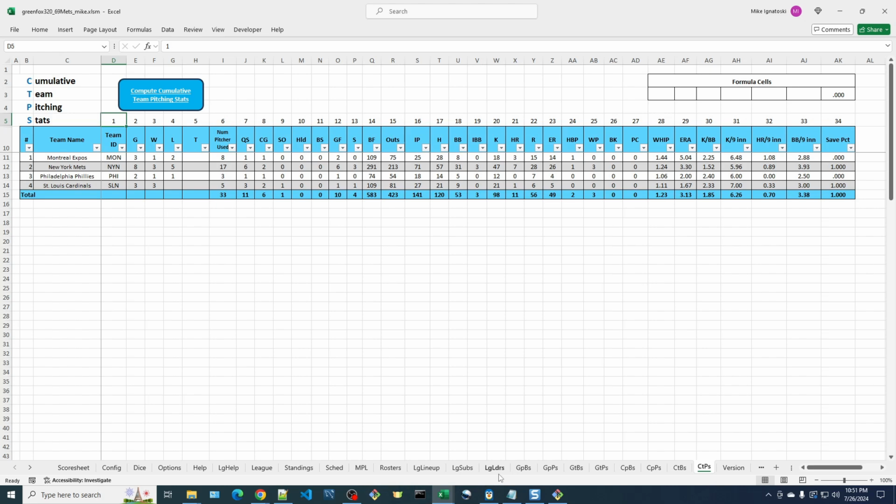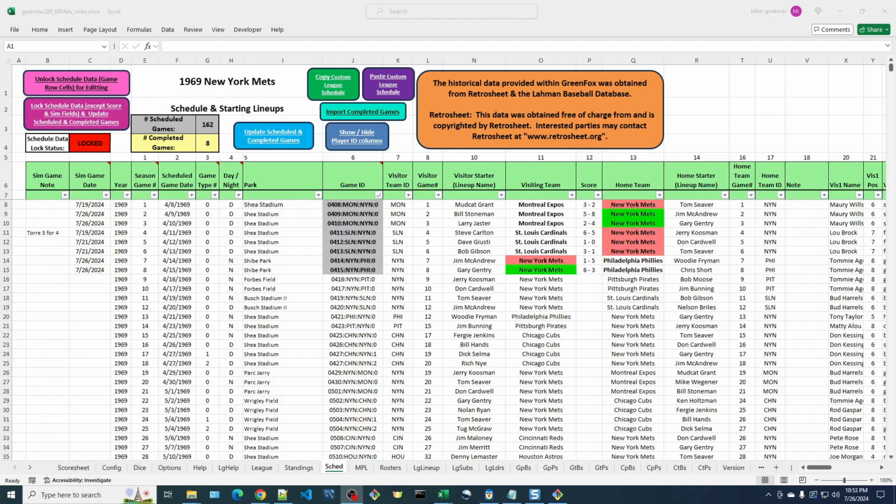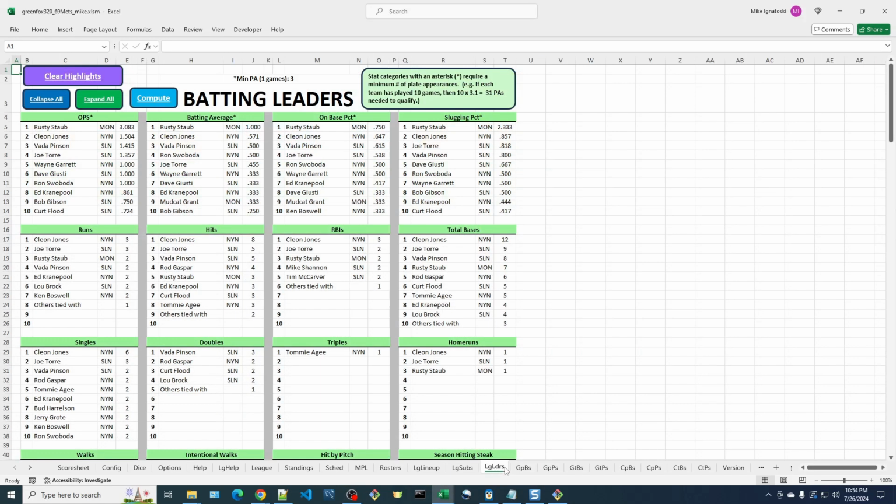Now let's go to those league leaders and see how that works. So let's click the league leaders sheet down here at the bottom. Here's the leaders page. I'll click this. Let's just take a look and see. So Rusty Staub was batting 1.000 here somehow, but I'm not sure when. This is only through a couple of games. So let's recompute these.